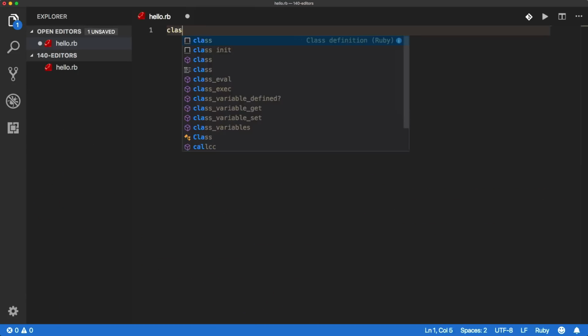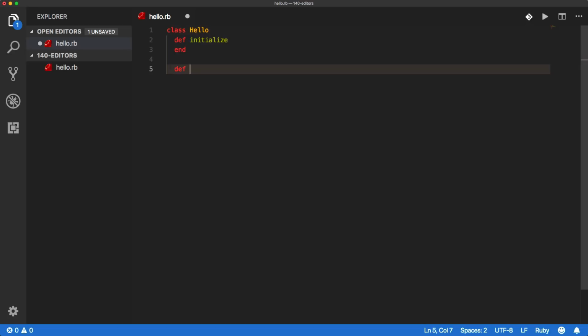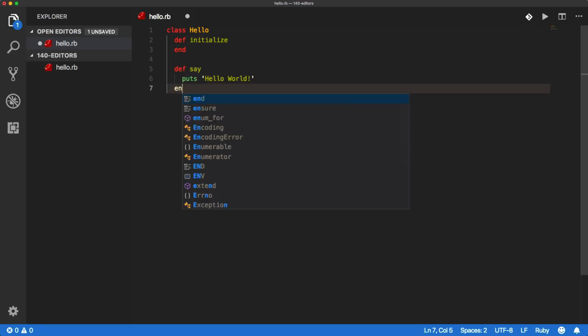So let's go ahead and write a bit of code. I'll create a class, and you can see that automatically it's starting to drop down with some suggestions. And the nice thing about this is that it does do the auto indenting for me, and it's just something that I really don't have to worry about. So let's just go ahead and create a simple Hello World app.